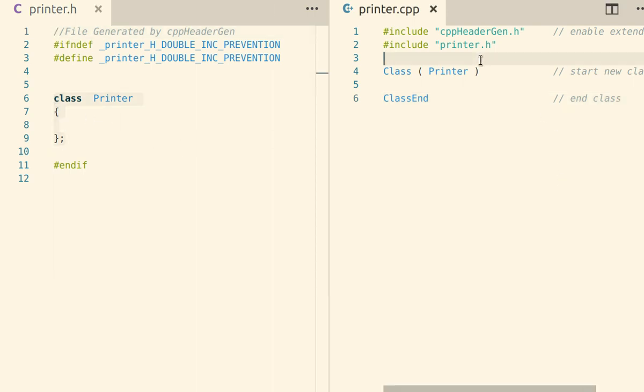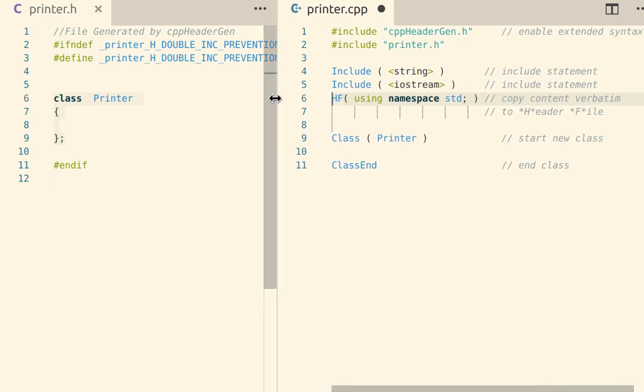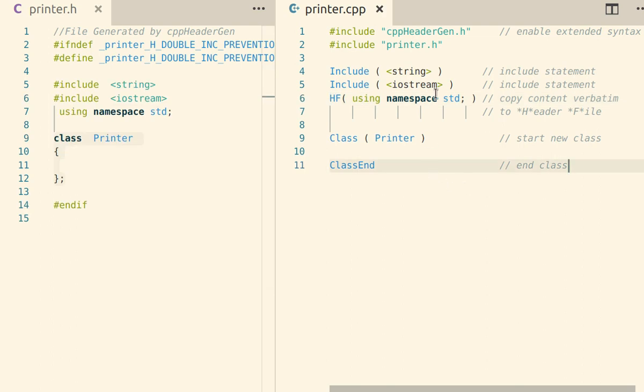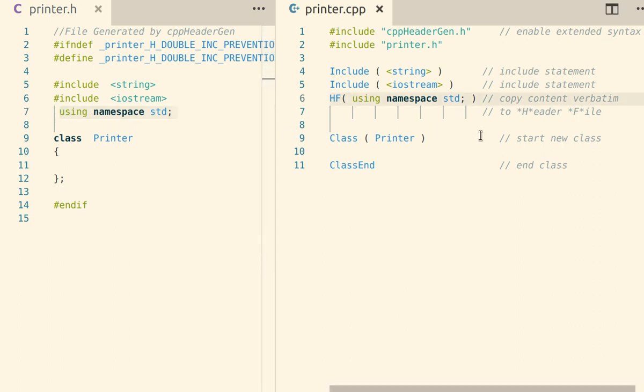Now let's include iostream and string and use the namespace std, and this is a little bit too small here, so let's make it a little bit bigger. Here we go. Note that include has an uppercase I, and this hf macro over here copies everything inside it verbatim, so one-to-one inside the header file. So if you write some crazy stuff in here, you will get some crazy stuff in here.